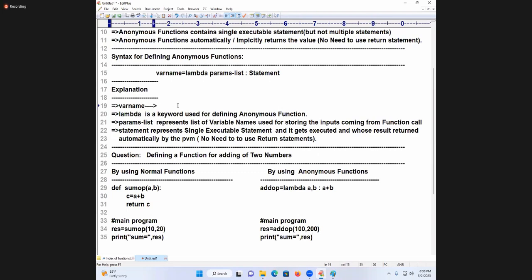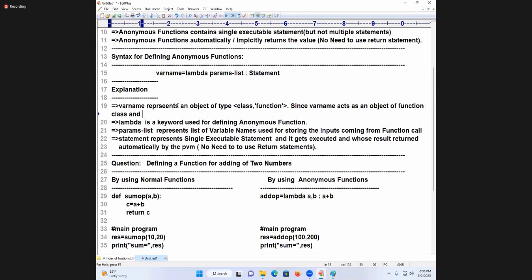Now I am taking the variable name, which represents an object of type class function, and since the variable name acts as an object of the function class, it can be used as a function call. Did you understand the meaning, students?